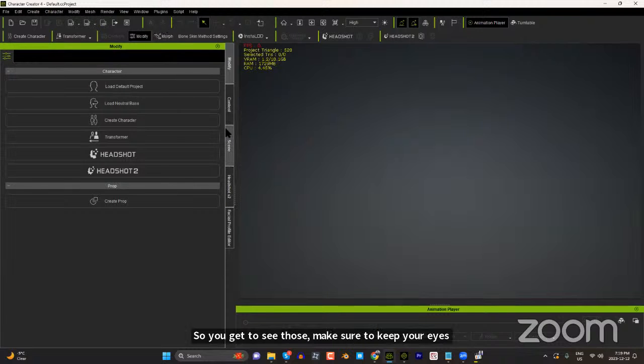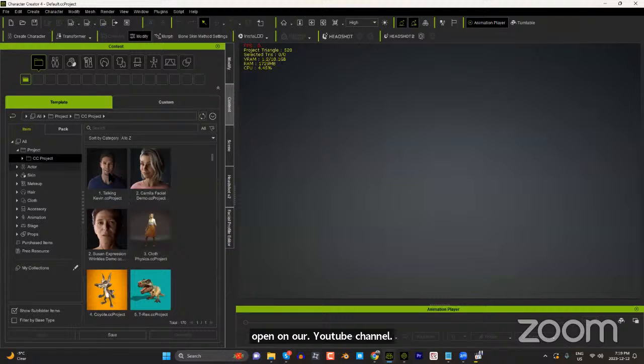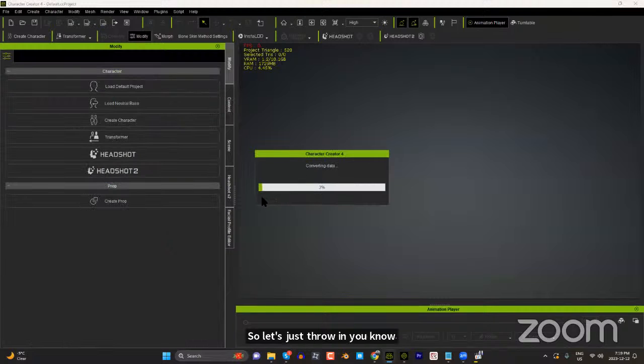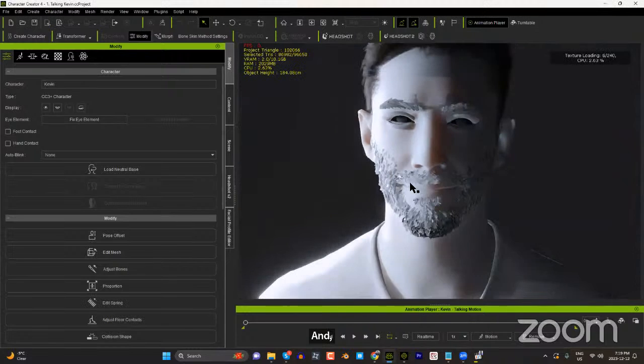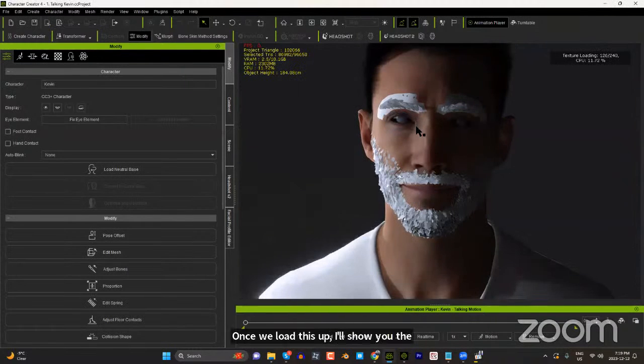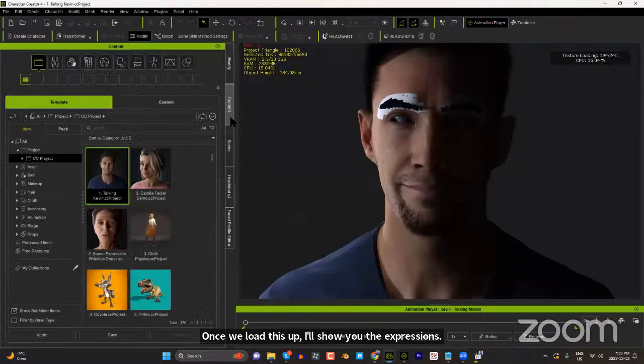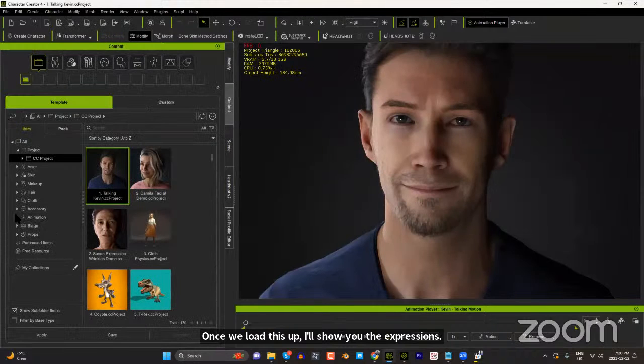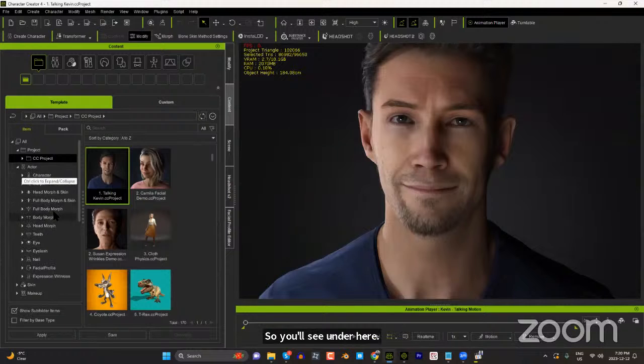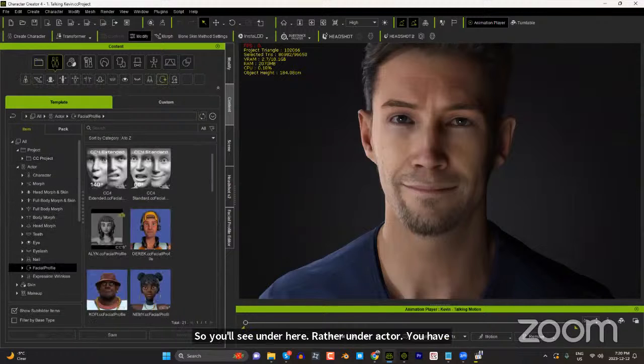So let's just throw in, whoever. Talking Kevin. Kevin seems to be the go-to guy today. And once we load this up, I'll show you the expressions. Progressive texture loading, another great feature. So you'll see under here, rather under actor, you have the facial profiles.